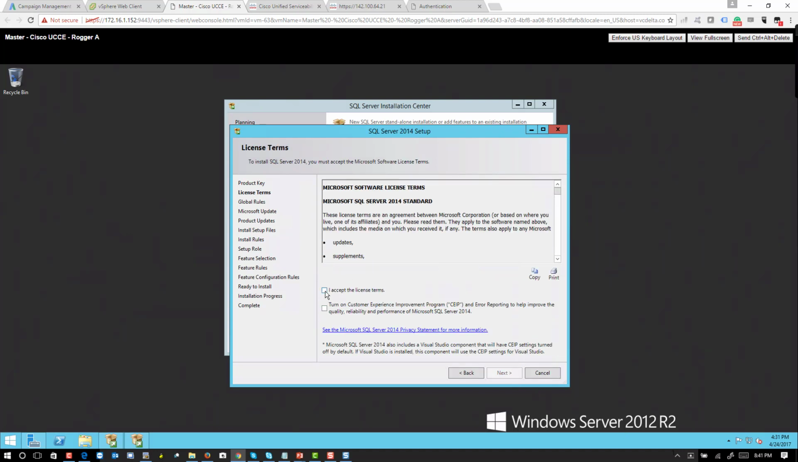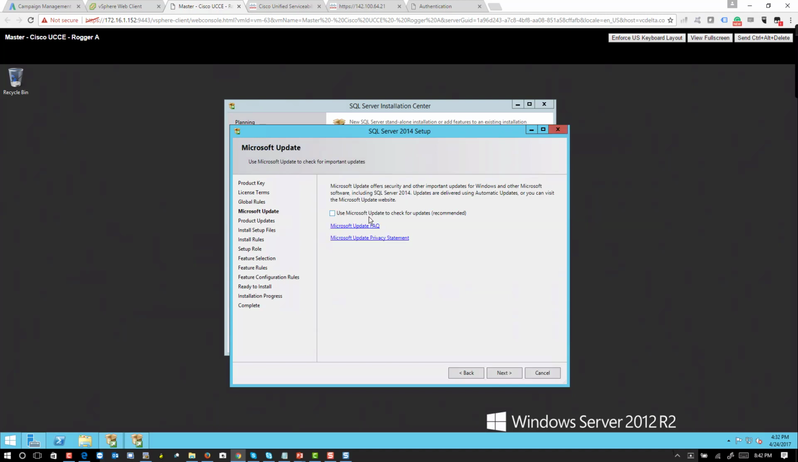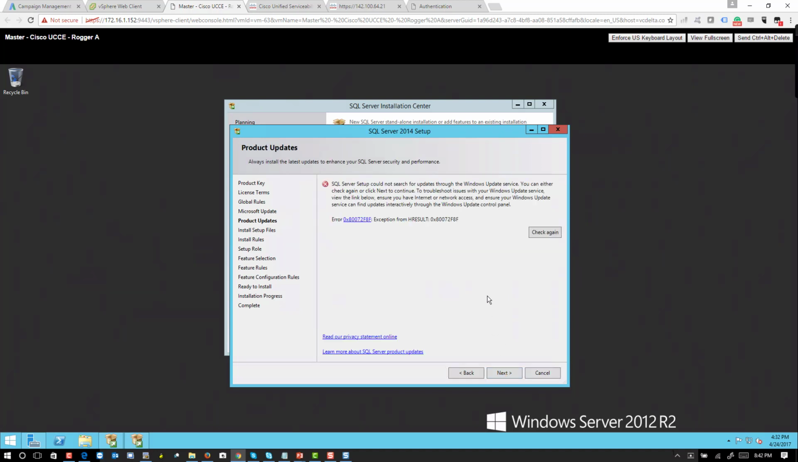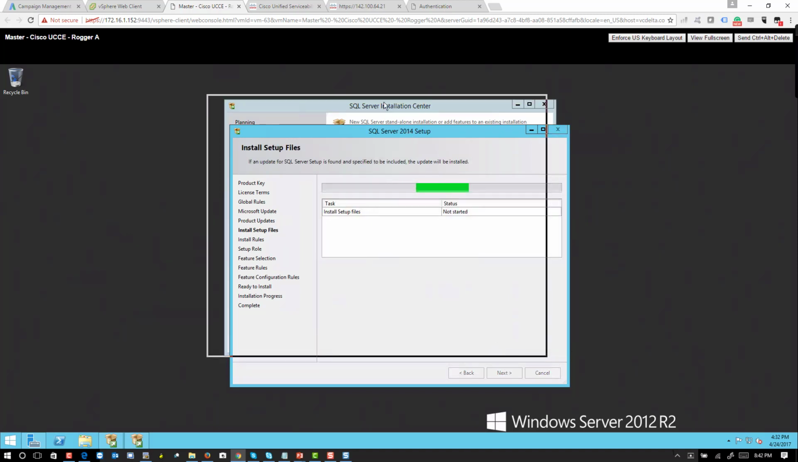All right, so go ahead and accept the terms. I don't want to send any information to Microsoft. Click next. It's going to do a quick check to make sure there is no problem. So go ahead and click next. Server could not search. Okay, I don't care. Obviously, I don't have internet access enabled on these servers.